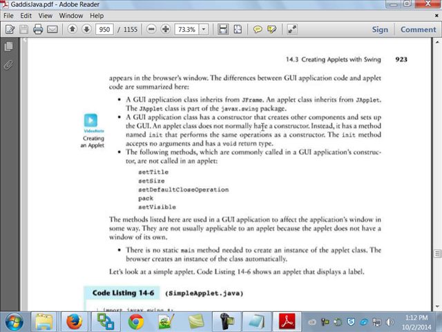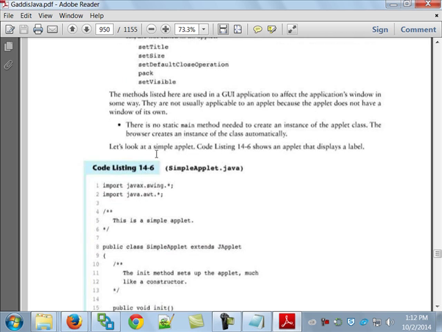Notice, you can read them, but the following methods commonly used in GUI apps are not called in an applet, so all that stuff goes away. And again, there's no main method. That's sort of a lie. Just so you know this, it's possible for you to create an applet, and at the bottom of it, you can put in a main. Why would you do that? Because then you can run it as either an applet or as an application.